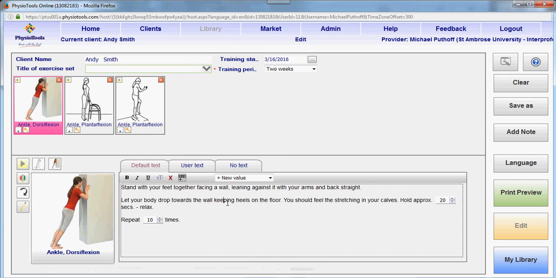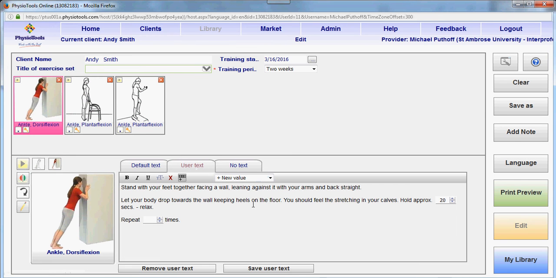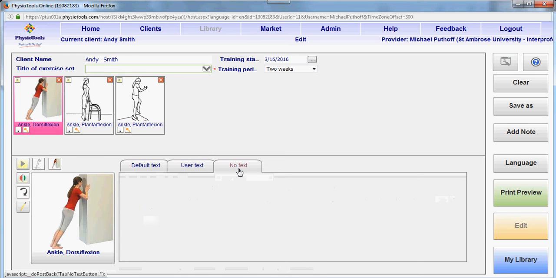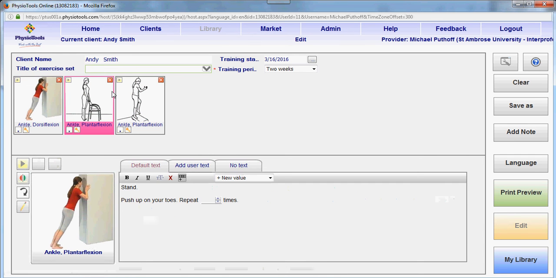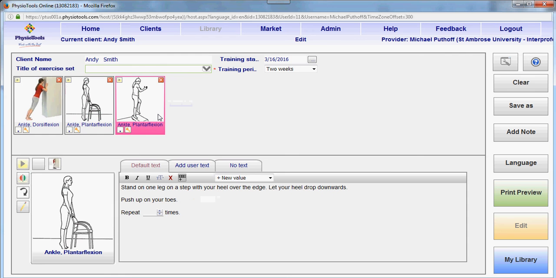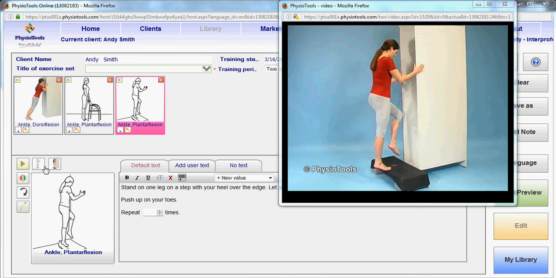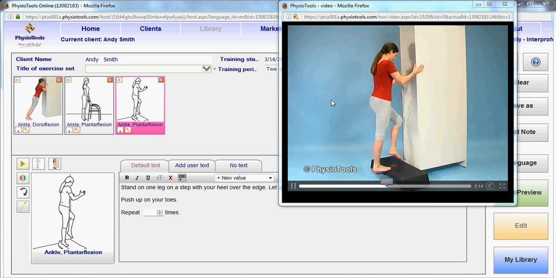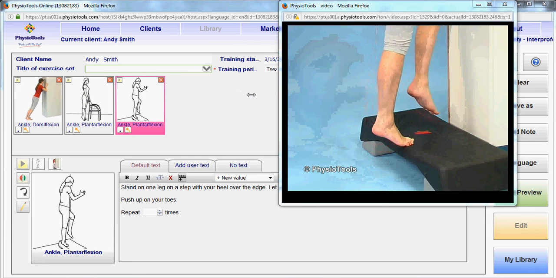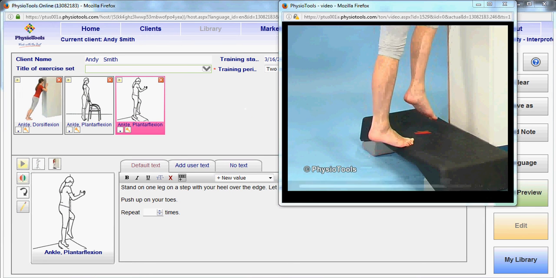You shouldn't really change the default, but if I go to user and you want to be a little bit more specific, maybe this patient's not doing well, or you want to highlight a key point, you can change it there and hit save user text, or if you don't want any text at all, you can do that. Okay, and again, we can do the same thing here or there as we see fit. The other nice thing about this is I just click this video button and now you see I have a video of the person doing the exercise, and that can actually be emailed to the person once we're okay with the exercise.